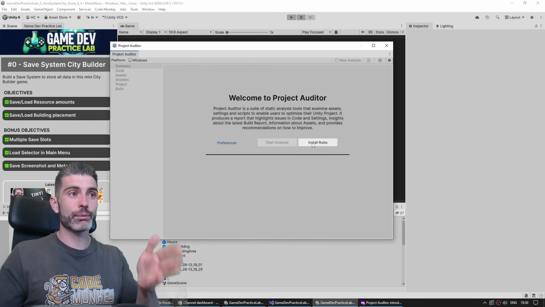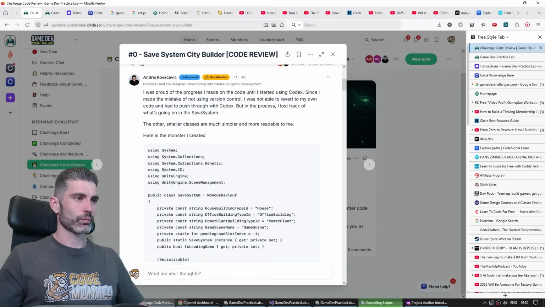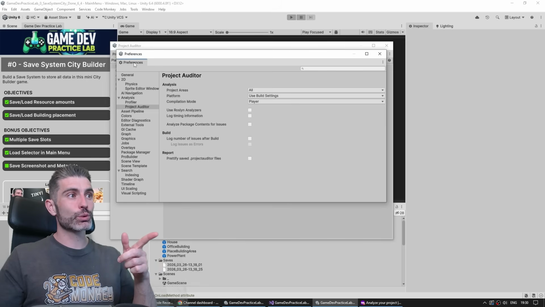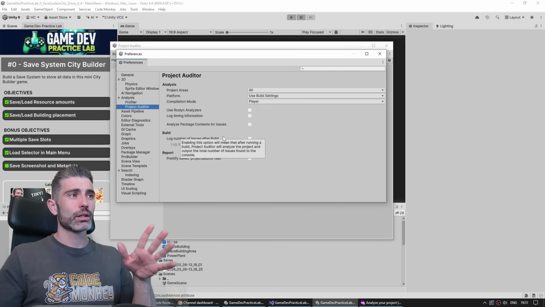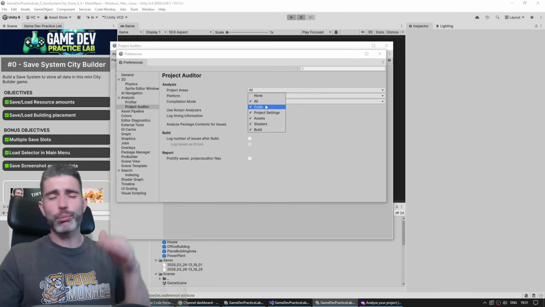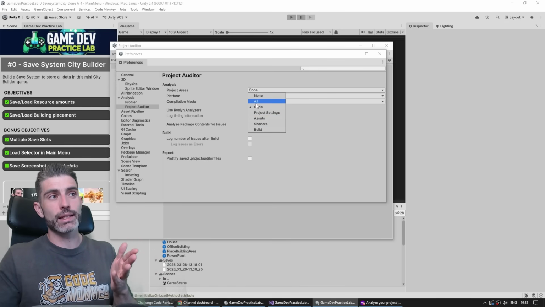So first of all, we begin by installing the rules. This basically just installs the package. So if that's installed, now you can start the analysis, or you can first of all go onto Preferences. This basically opens up the Preferences window and goes over here to the Project Auditor. And over here, you've got a bunch more settings. So the main thing is, for example, the project areas. So if you want to just scan for a bunch of these types, you can do it. Like if all you want is really just code, you can just select that, or you can select all of them.